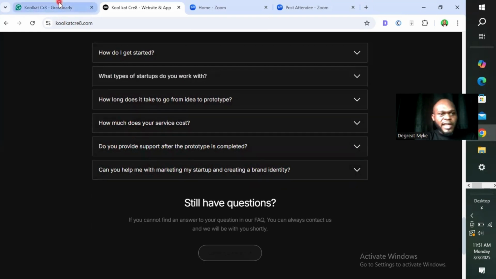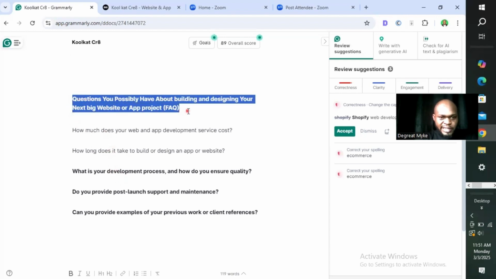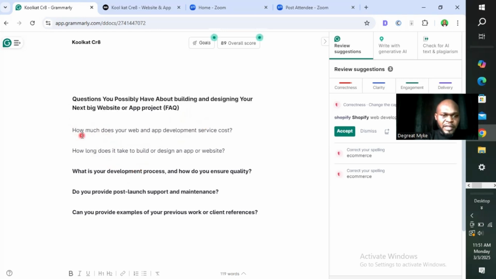Yes, but Bookart Creative can add questions. Don't forget, I said they can tweak the heading into this: questions you possibly have about building and designing your next big website or app projects. All right, you can include FAQs like this: how much does your web and app development service cost?